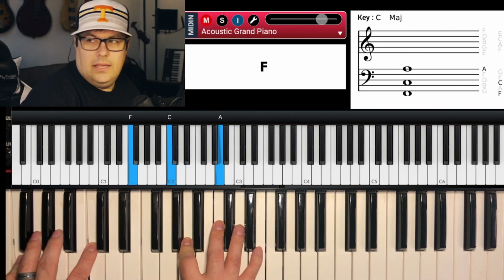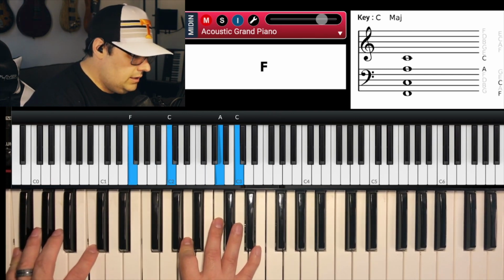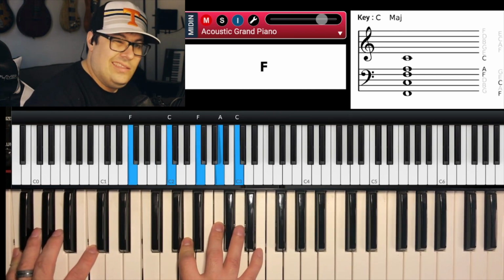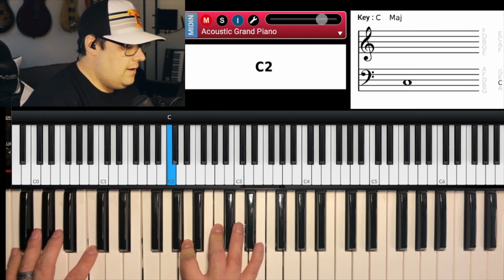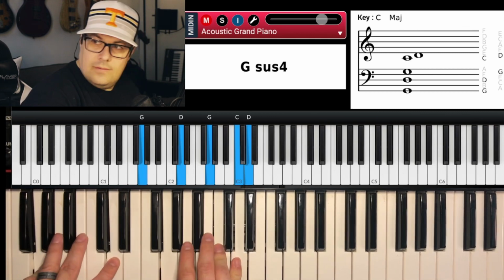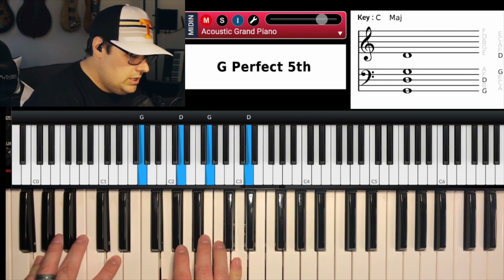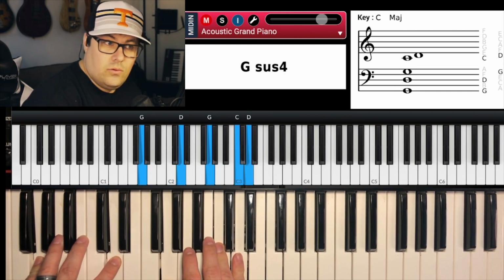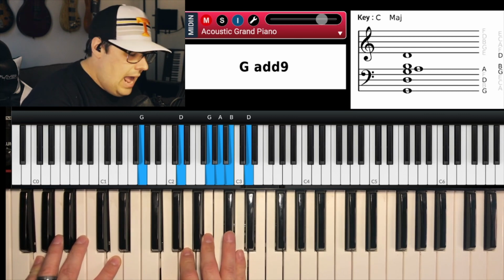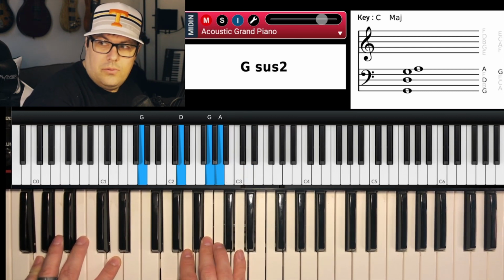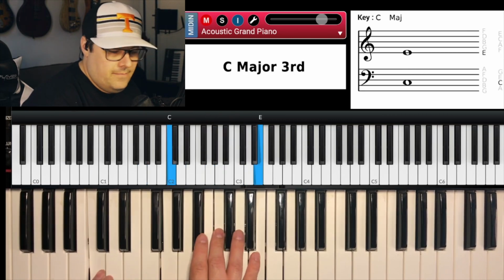F major 7. So, and I'll kind of let it off. So that's F, C in the left, F, A, C, and then the E makes it a major 7. And then I'll let it off for a regular F. G suspended. Alright, so G, D in the left, G, C, D in the right. Then I'll just move that C to a B and add the A for a G2 when I resolve it. Okay, and then back to C.